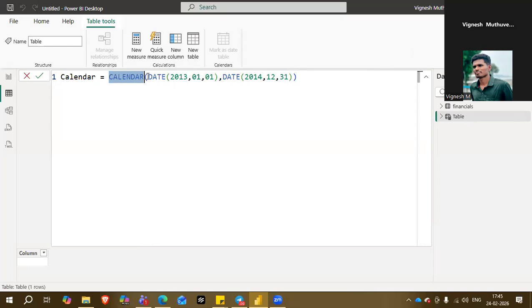Syntax of calendar function is start date, comma, end date. Date we are not giving directly, so we are using date function and we are passing it in this format, year, comma, month, comma, day. Same goes for the end date also. Just type this and then click on enter, or you can click on the commit, the tick mark.